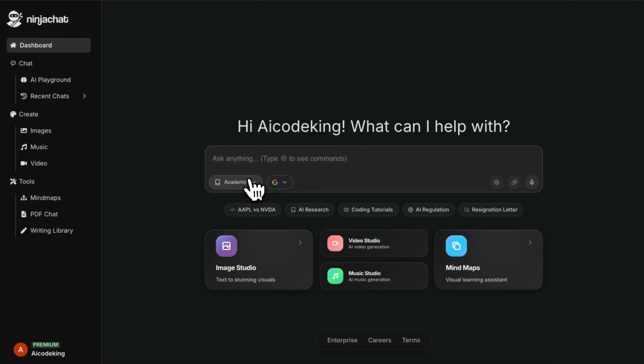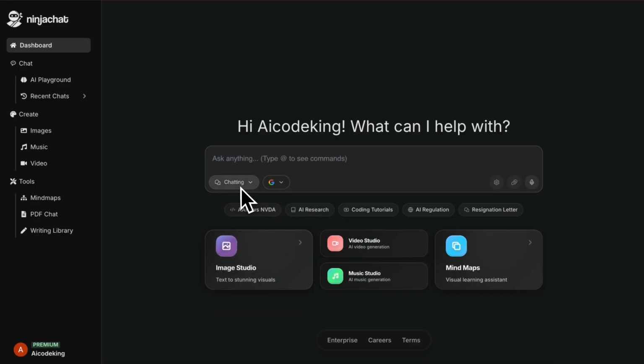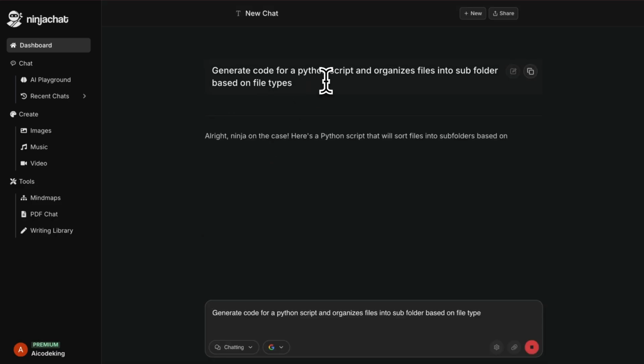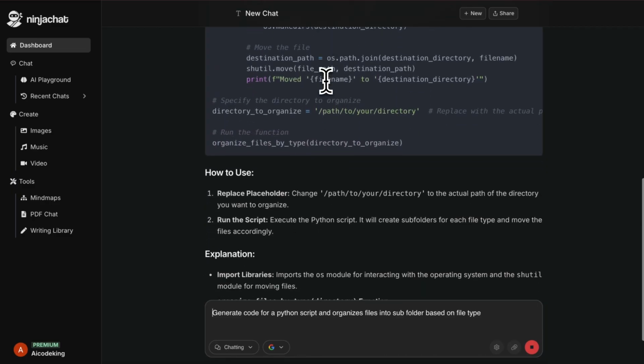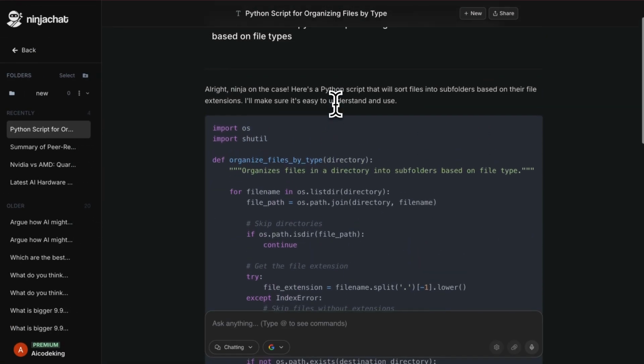Finally, you have the regular chatting mode. This is your all-purpose creative and problem-solving partner. You can use it to generate code, brainstorm video ideas, draft emails, translate languages, anything you can think of. Let's test its coding chops. Write a simple Python script that watches a folder and automatically organizes any new files into subfolders based on their file type. And there you have it, clean, commented, functional code in seconds. It's this kind of versatility that makes it so useful. This one's also pretty cool.